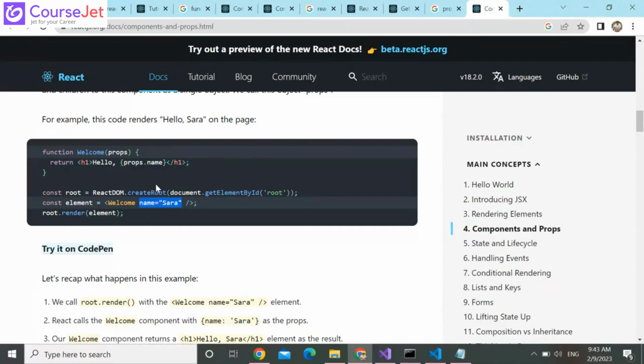Like the same way in .NET, when we are calling something, we pass some variables in the methods, right?